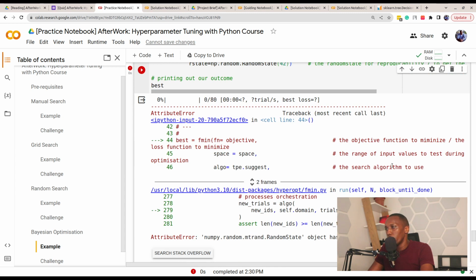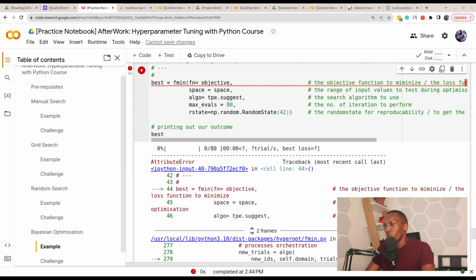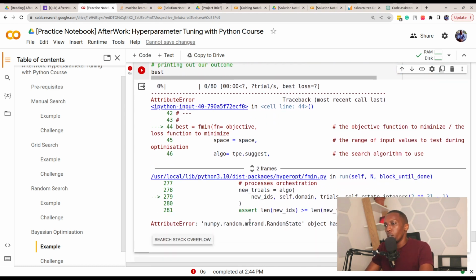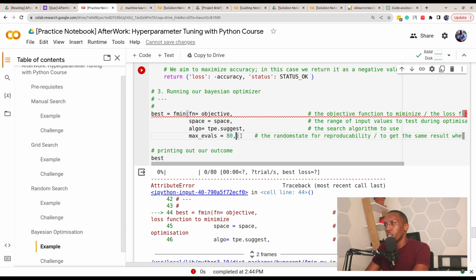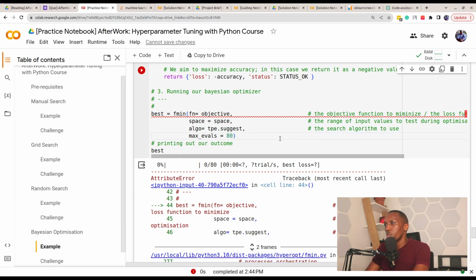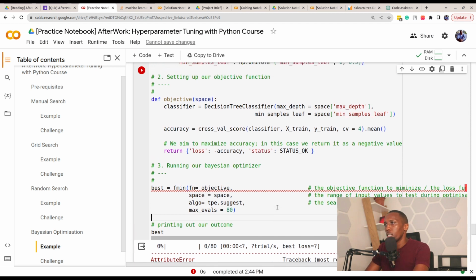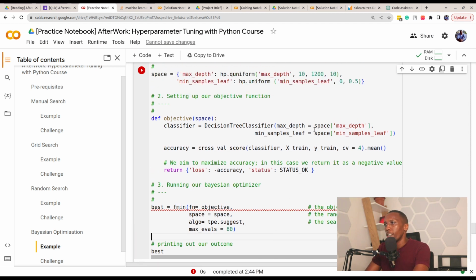Whoops, we have an issue here somewhere. I think the reason we're getting this error is because we have numpy random state here, so we need to remove this. I'll update that in the notebook. I think fmin does that internally, so we will just remove that comment. Also, we need this to be an integer, so we perform some conversion. Don't worry about that error. I'll have resolved it by the time you're accessing this course.